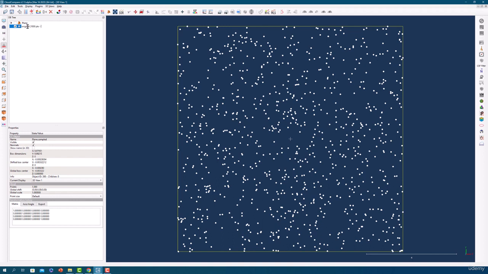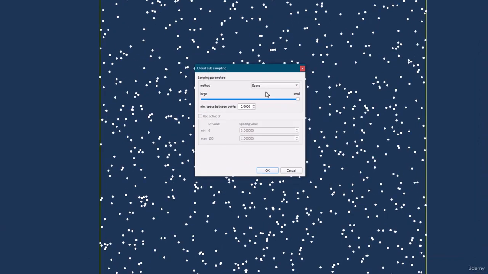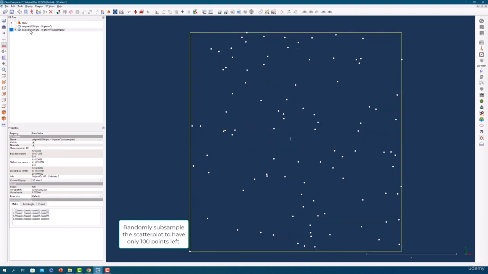So, to better visualize the differences between the subsampling methods, we'll run each of them and compare the result. Our goal is to reduce the number of points in our point cloud down to just 100. First, we'll use the random sampling method, which allows us to specify the exact number of points we want to keep. In this case, we'll set it to 100. This method will randomly select 100 points from our original point cloud, resulting in a new point cloud with just 100 points.